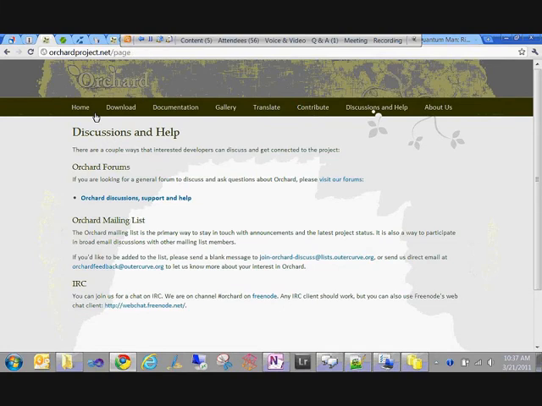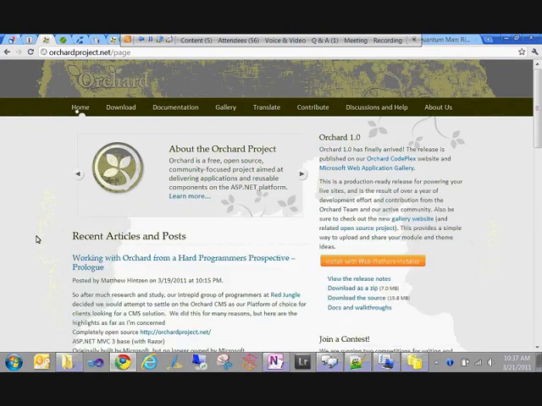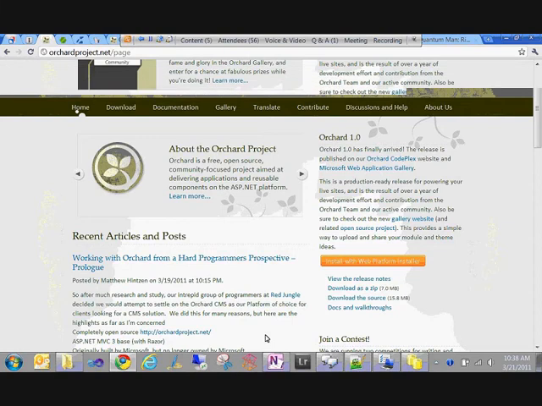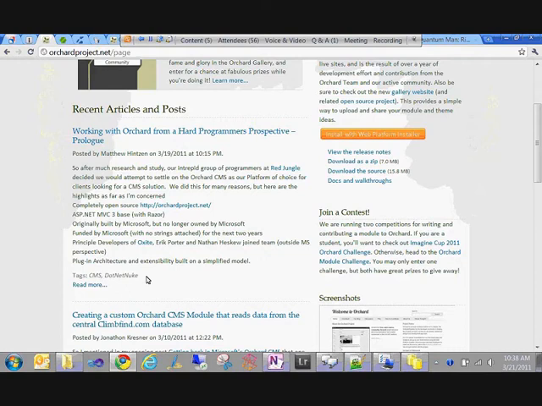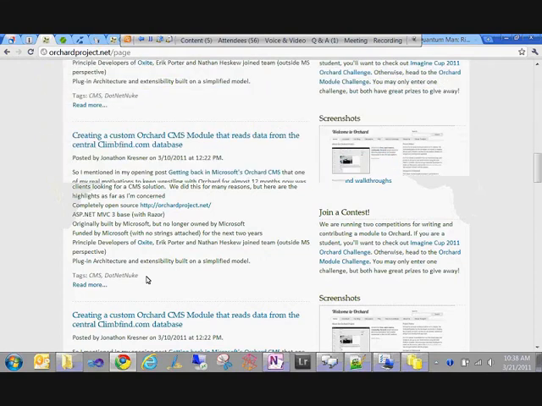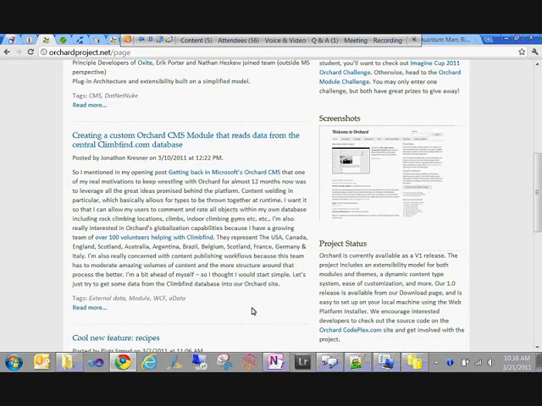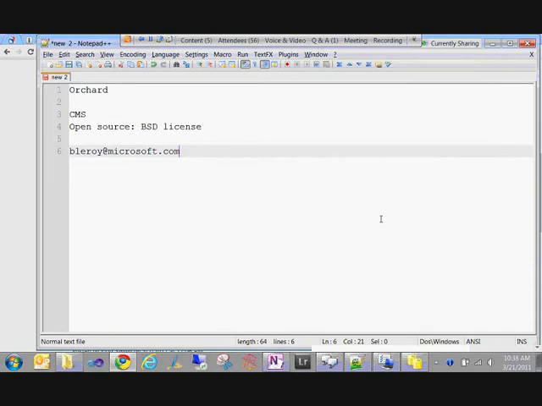I guess I'll just continue to show you the website while that happens. On the homepage here, you can see that we have some featured articles, and that's also very important. Those articles are from you. I just aggregate what people post about Orchard. So if you have written an interesting article, send me an email, and I will feature your blog post on the homepage of the project.